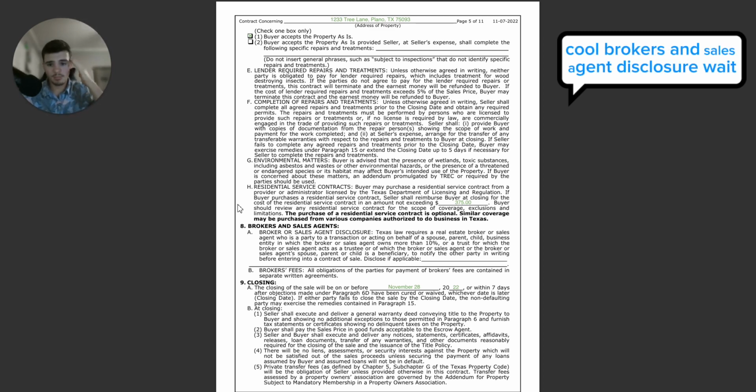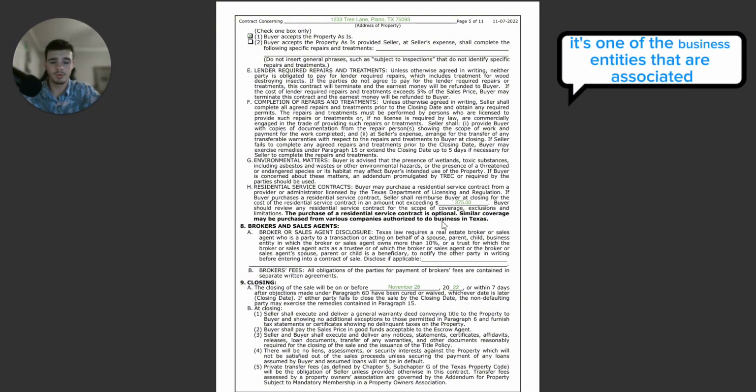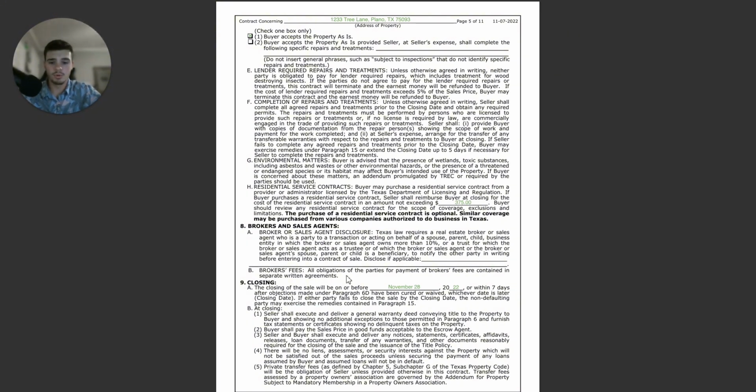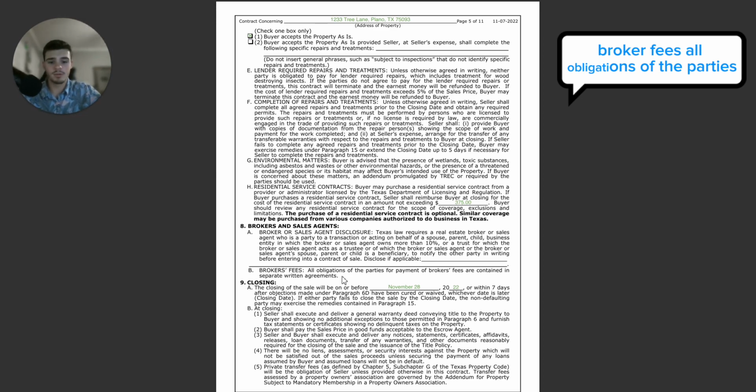Cool. Brokers and sales agent disclosure. 8. So this is if a broker or sales agent has either 10% trust in a property, or if they're a family member, or it's one of the business entities that are associated or a party of this property. Broker fees. All obligations of the parties for payment of broker fees are contained in their separate written agreements, which are the listing agreement and the buyer rep agreement.